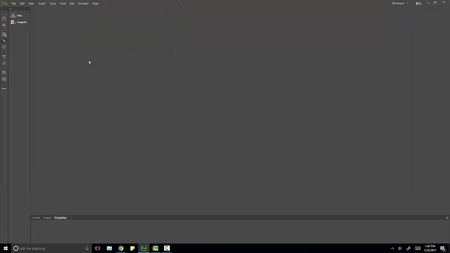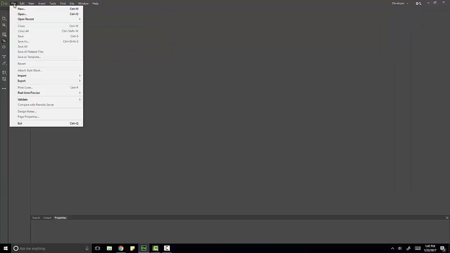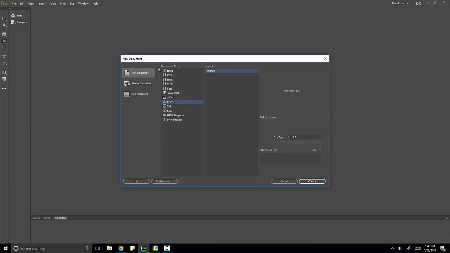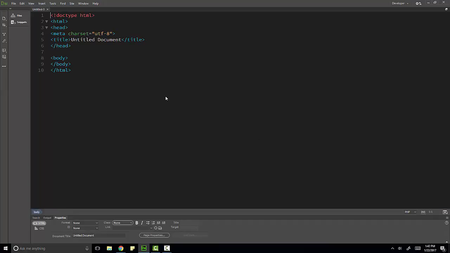I'm going to come to Dreamweaver, do File, New Document. You want to choose PHP. Don't choose the template, just choose PHP. Over here, HTML5, Create. It starts out like this. So the first thing you'll notice is doctype is in lowercase for some reason. Adobe has had a hard time getting this right for years.